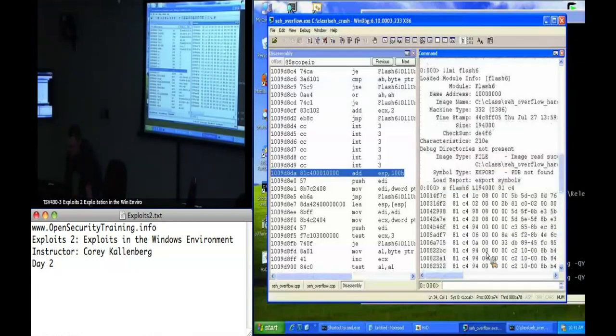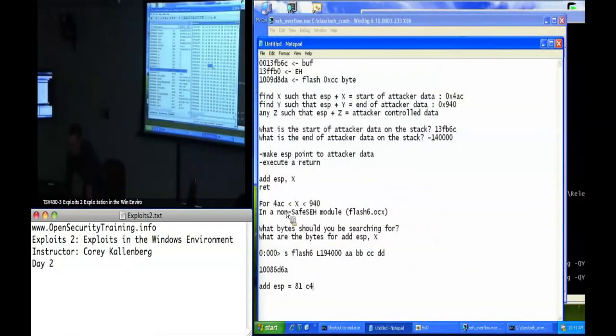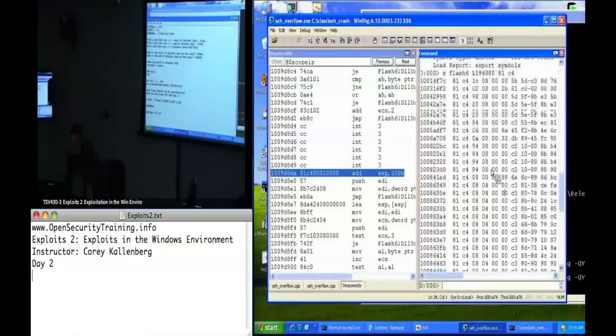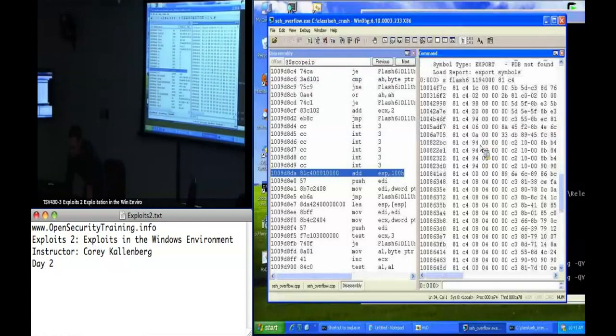Okay. And the trick here is, what were you looking for, Dave, in this output when you were trying to find the answer? Big number. Yep, and what else? C3, that's right. So you want these numbers to match this criteria, this range, bigger than 4AC and less than 940, and it has to be followed by C3. So it's not that much output.